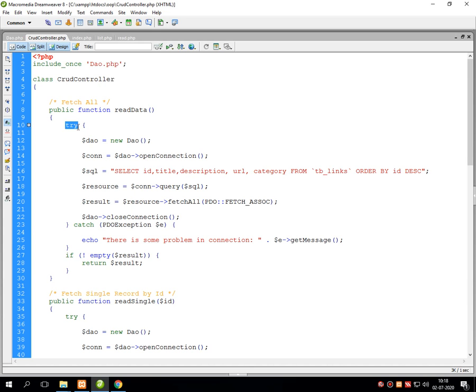First write down the try and catch. Into the try, write down the variable name called $DAO equals new DAO. It creates an object, then it checks for the necessary connection and it opens the connection. Into the SQL, write down a query like this: select ID, title, description, URL, category from tb_link.